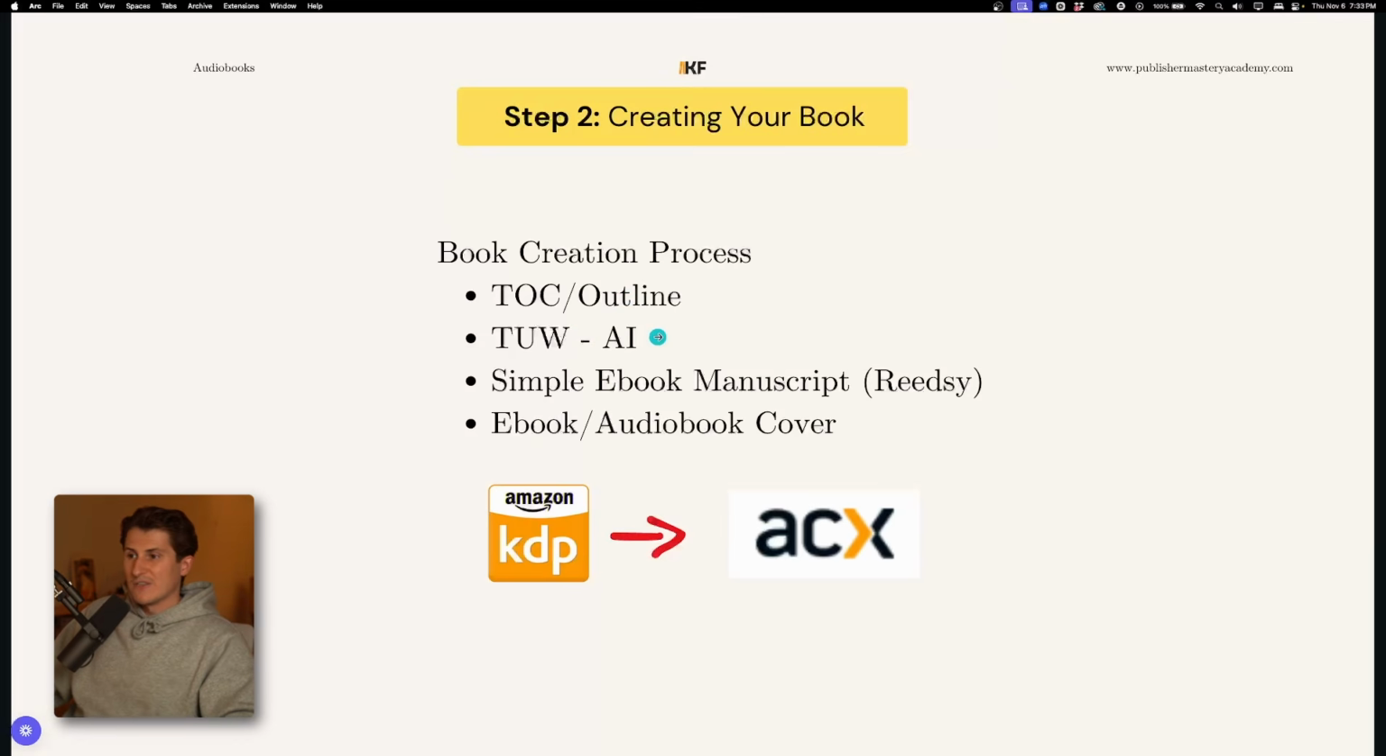This is going to be very simple and easy because we're going to use their AI writer package. It's very cheap and very fast. And on top of that, we're also going to format our manuscript. We can, of course, outsource this, and I will show you where to go for that.